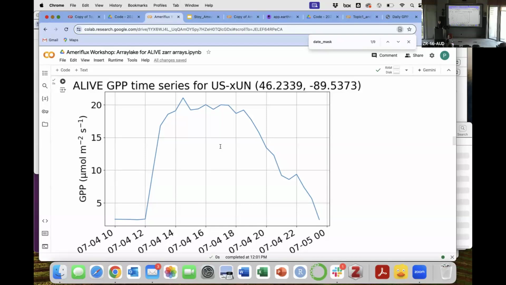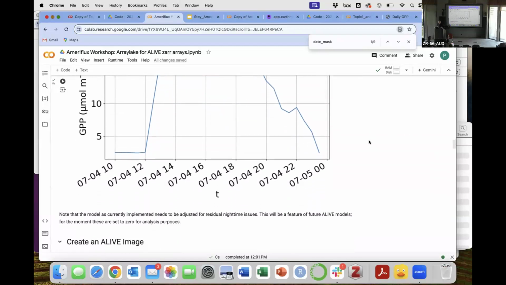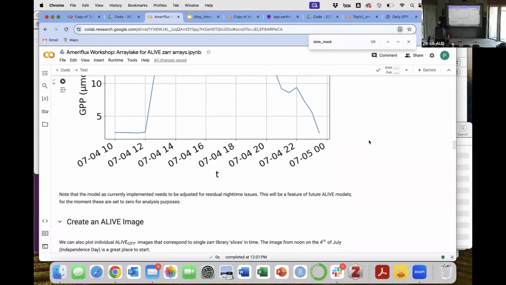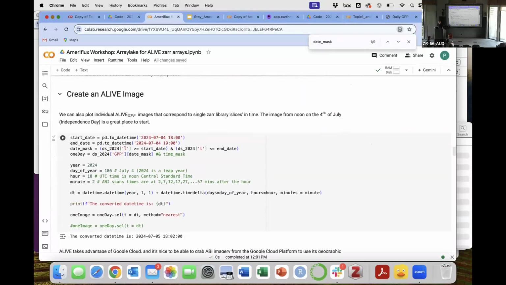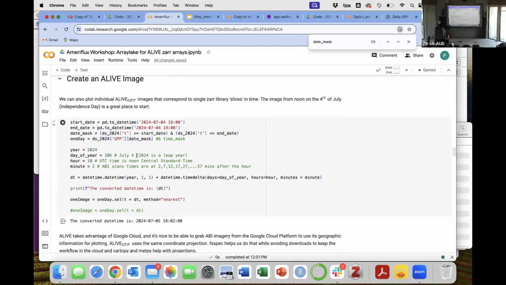So to make things real time and to give them lower latency, we want to bring together all the information that we can, and then learn from it, either with our statistical models here or with a more physical-based machine learning or environmental model of our fluxes. So what we're going to do now is create an image of a single slice in time, right around noon time, in the central time zone, about 18 UTC, London time.